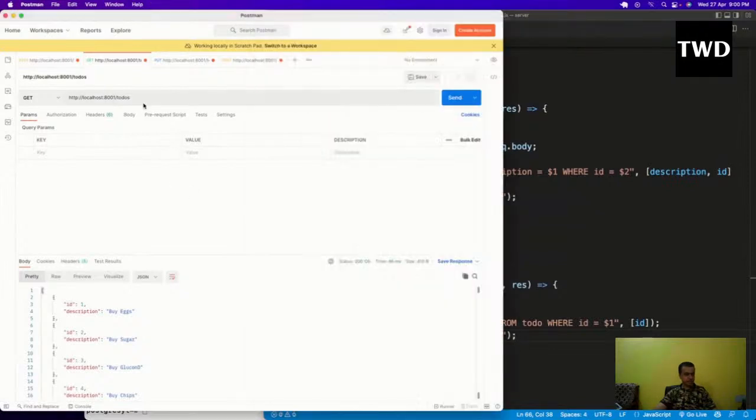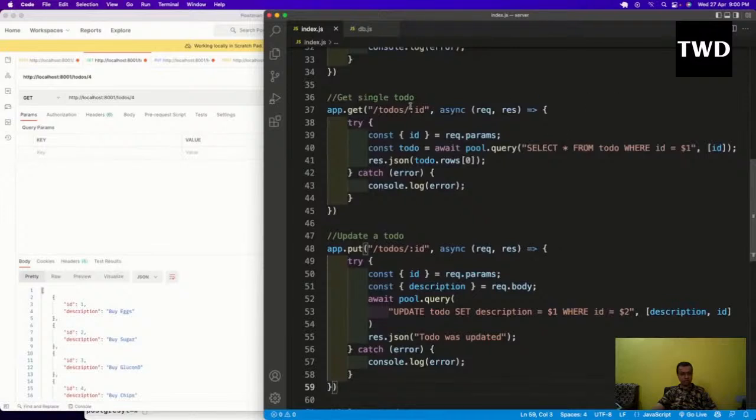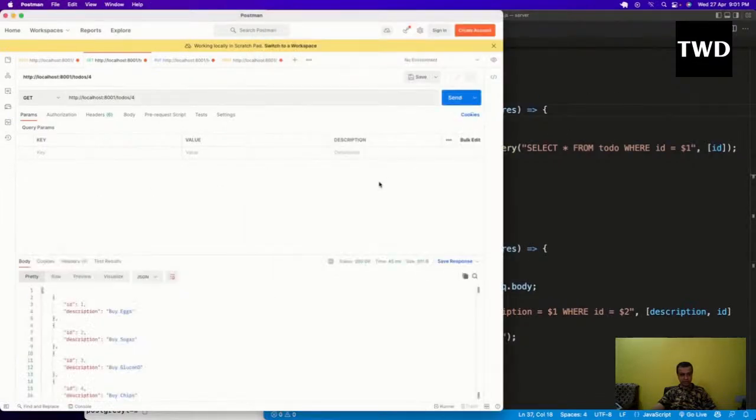So first thing is that let us hit a single endpoint, like the 4. So we are checking this get a single todo where this id wildcard is there, and let us do that and see it. It is coming, 4.2 is coming, perfect.